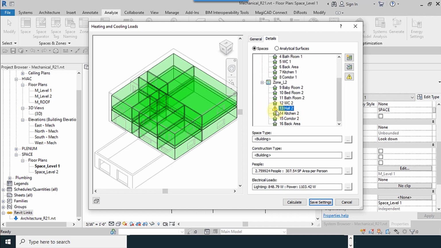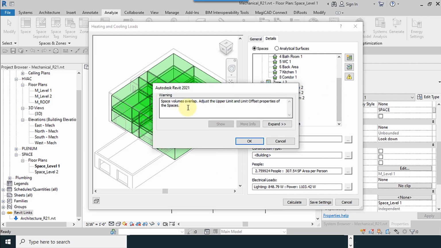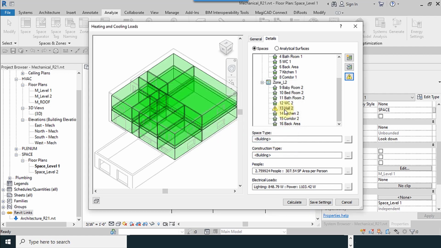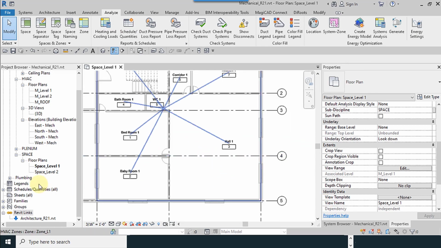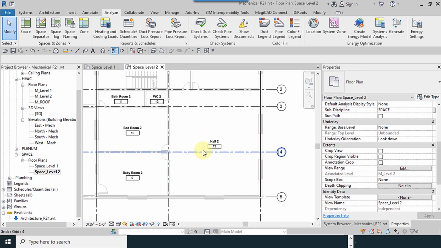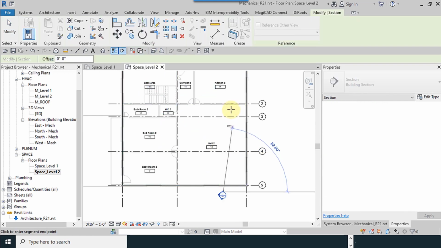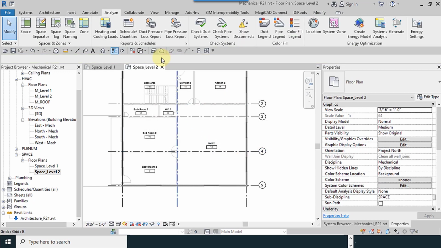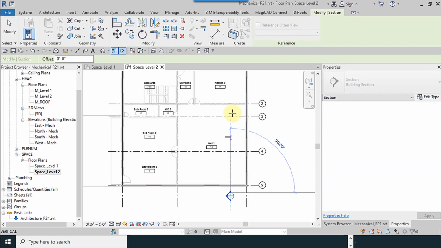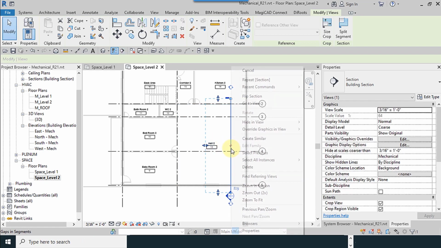For example, there is a danger sign here. You can find the problem: space volumes overlap. Adjust the upper limit and limit offset properties. So I select this, save settings. I select the level 2 section. I do one of them, another section.